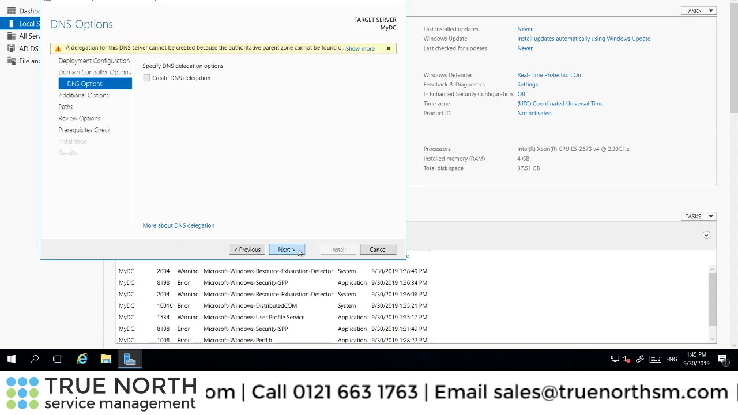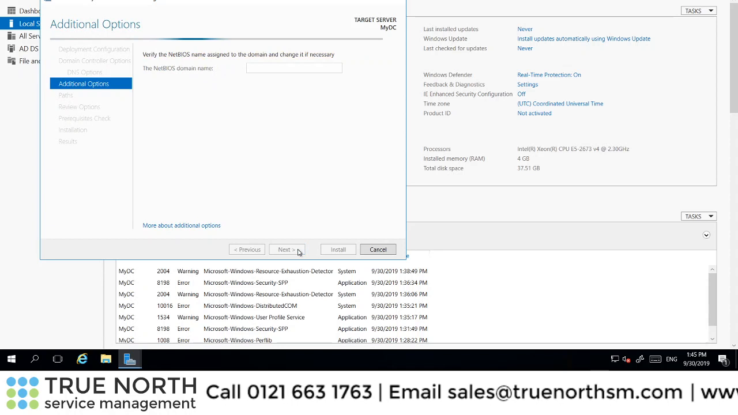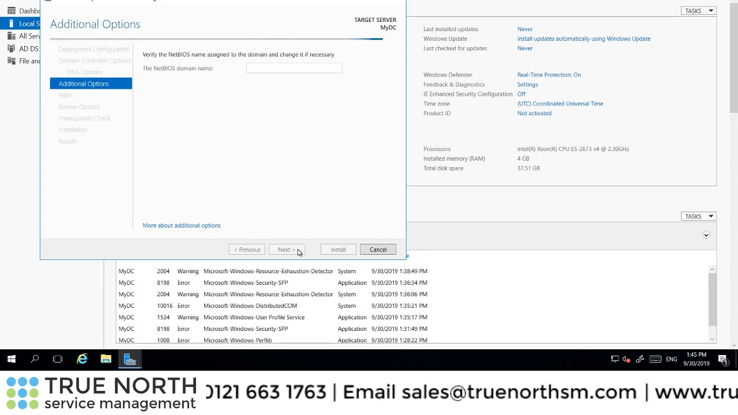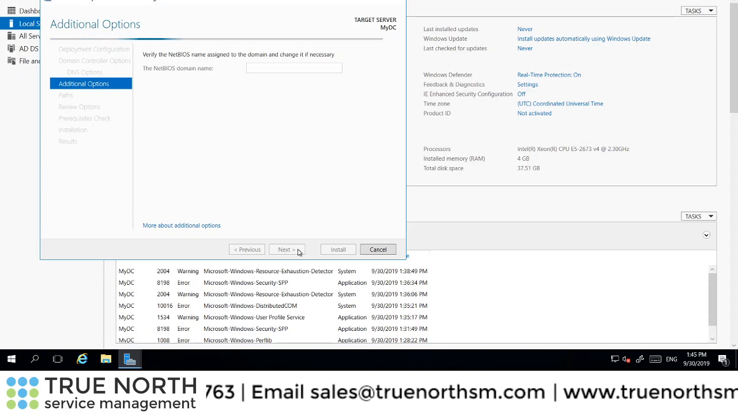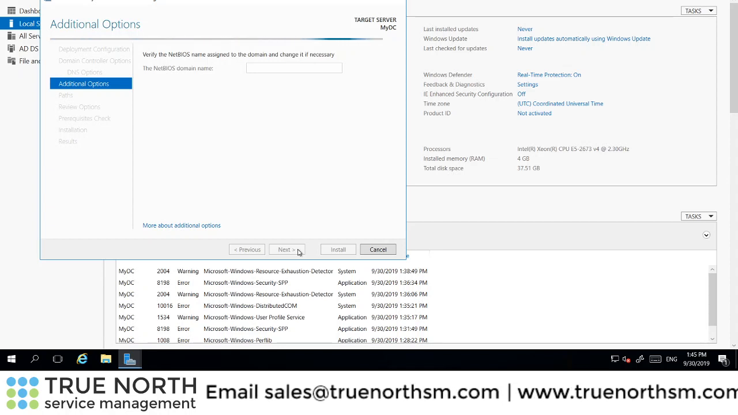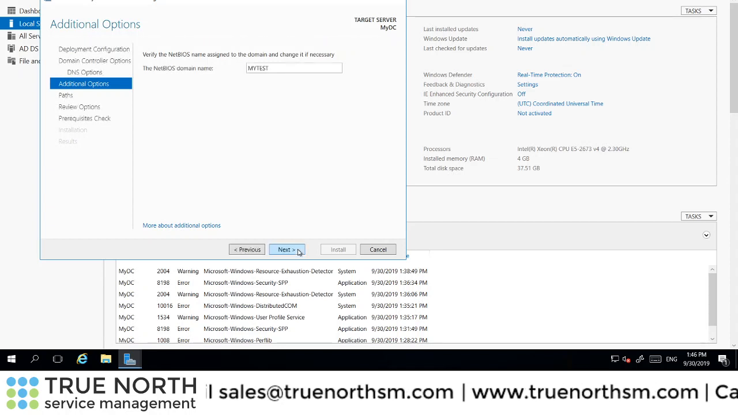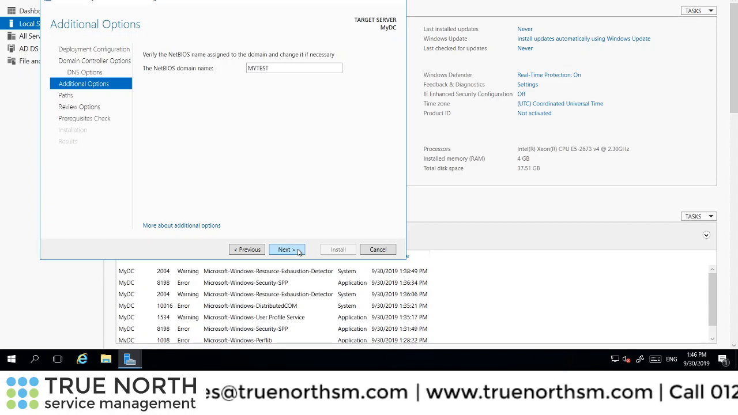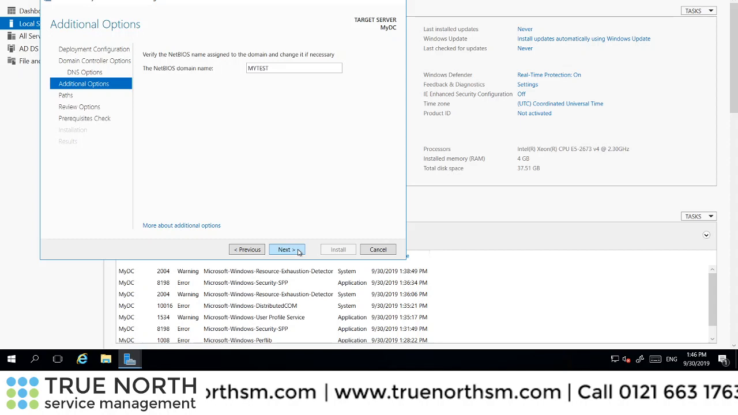And click on next again. So that's just verifying that, and then it will return a NetBIOS name, and hopefully, as I say, that has not been used before. Otherwise we're going to get 1, 2, etc. But no, it's returned that. So my test is the NetBIOS name for this domain.